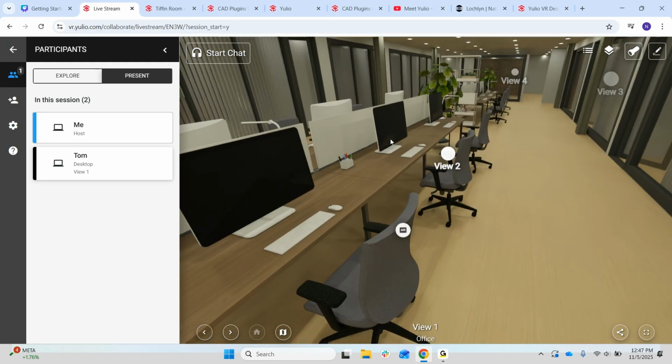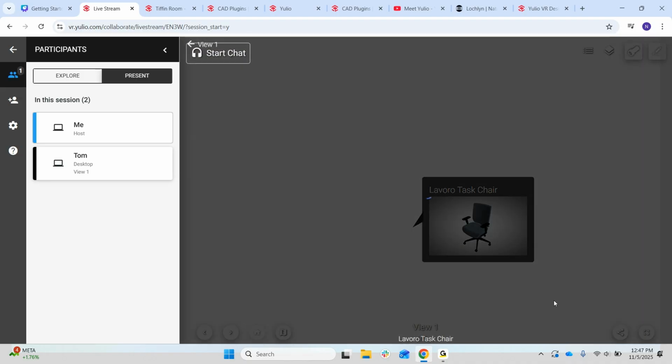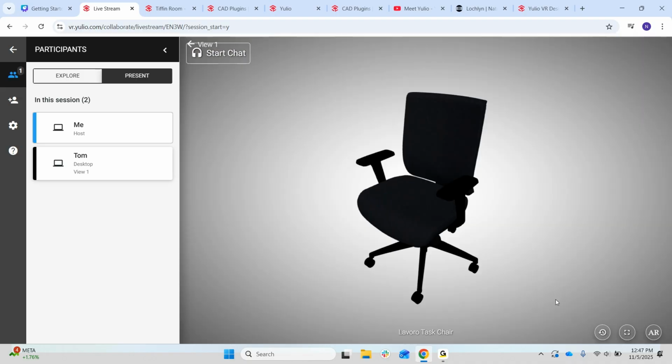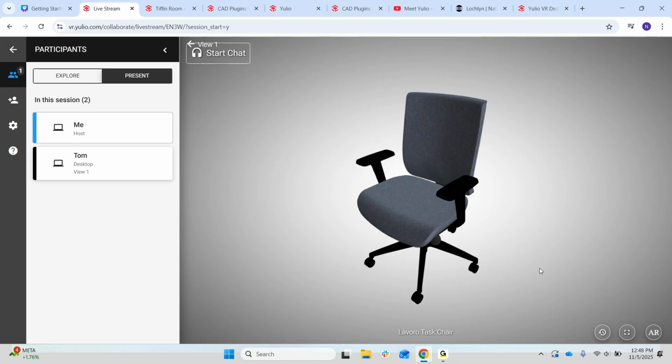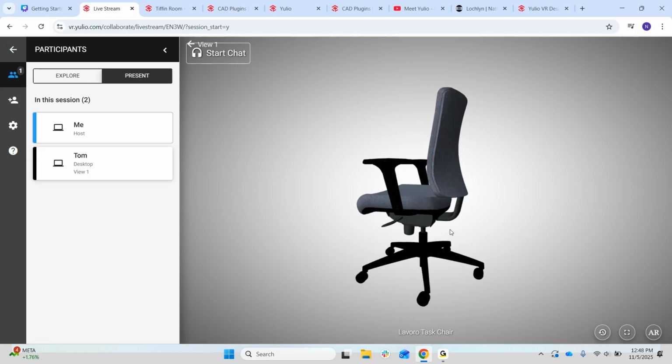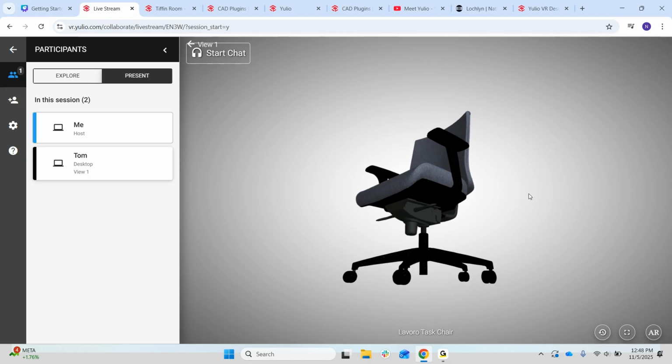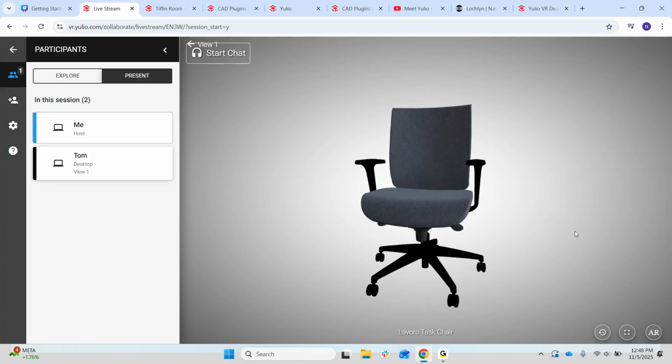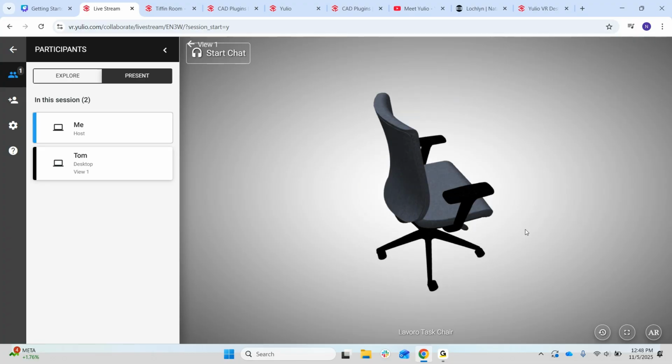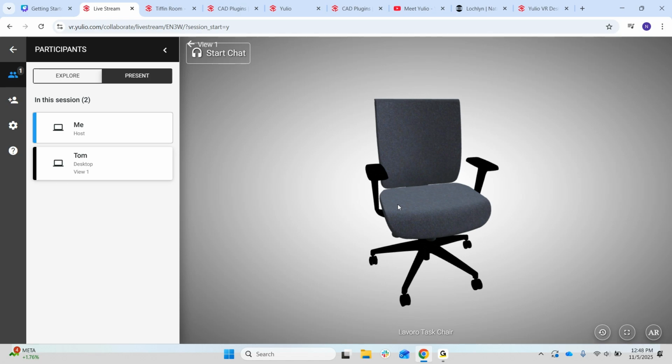So now that we're in our first scene, let's test out one of the AR hotspots. So if I click on that, taking a look at my screen for a minute, this is what the browser experience looks like when you're viewing an AR hotspot from your computer. So I can click and drag my mouse to view the object in full 360.